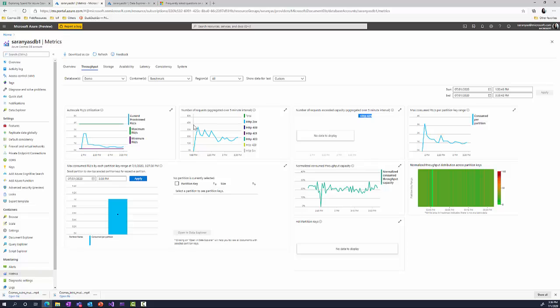The other charts that folks definitely use is about the number of requests in terms of the HTTP error codes and the HTTP codes that come out of it. So this is a good chart.